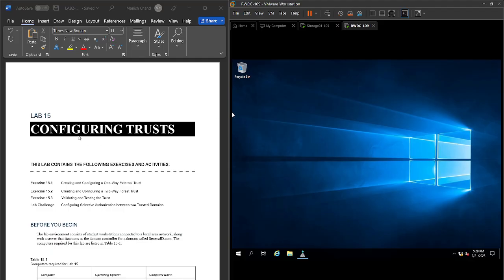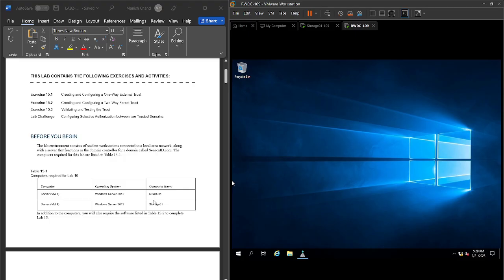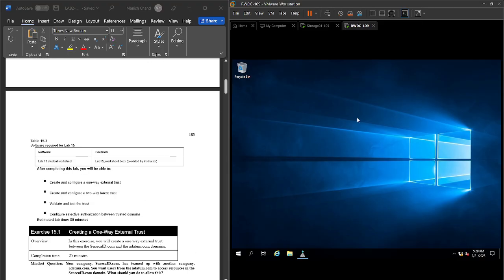So on Lab 15, which is basically configuring trust, I'll be showing you what I did through all of the exercises given below. Before starting the exercises, the VMs that I used were RWDC 109 and Storage 001 and 1009. So I'll start with exercise 15.1.